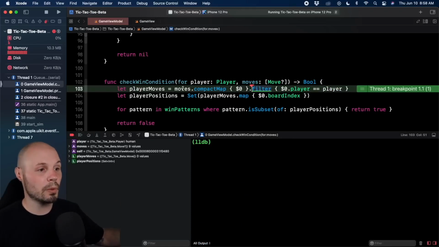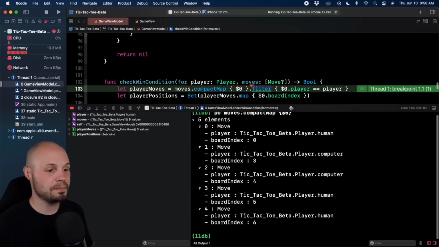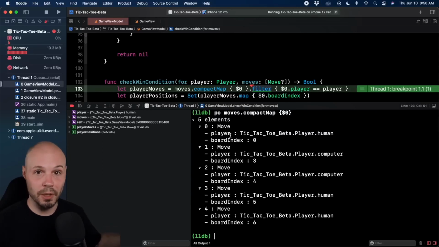Okay, the breakpoint broke right there. So I have moves.compactMap. That has happened, but the filter hasn't happened yet. So say I had a bug and I wanted to check my moves.compactMap. So I can do po moves.compactMap { $0 }, hit return. Here we go. So this prints out my moves here. So I can see before I filtered, I've gotten rid of all the nils. That's what compactMap does, by the way. It gets rid of all the nils. So I'm left with just my moves, and you can see I have human move, human move, human move, computer move, computer move. So this is before I filter it.